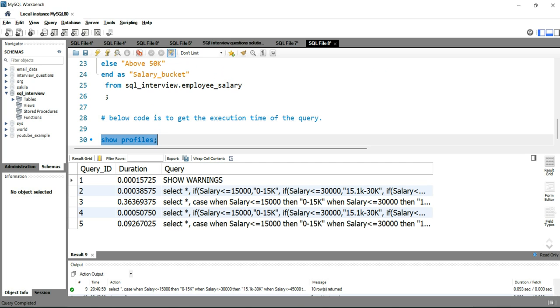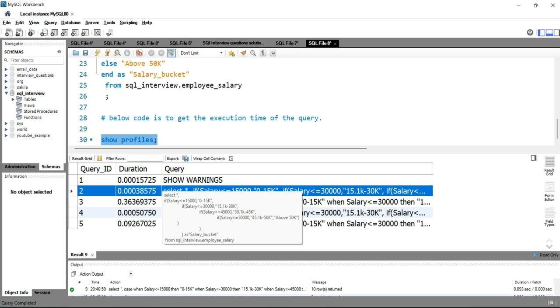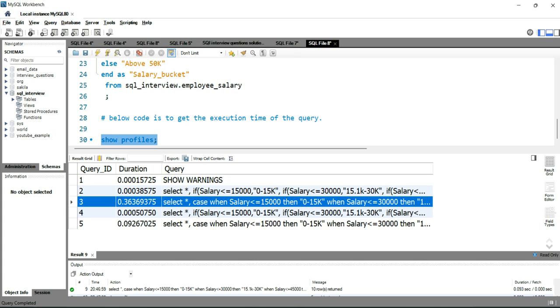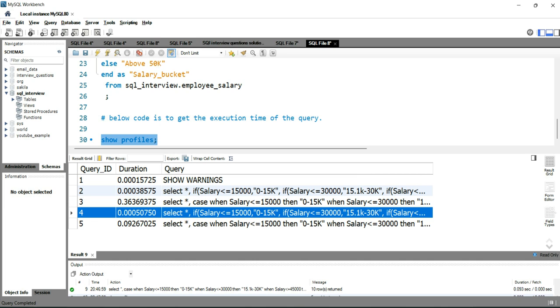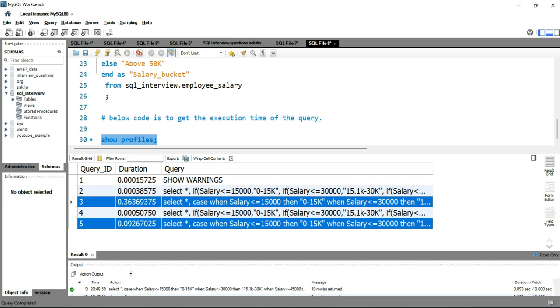Now you can see here the first time when we ran this query where we used if, it has taken very little time. The first time when we used the case statement, it took almost around 3 seconds, right? Now the second time when we ran this if statement, it took a little bit more as compared to the first time, right? And if we see the last time when we ran this case statement, it took quite less time as compared to the first time we ran this case statement.